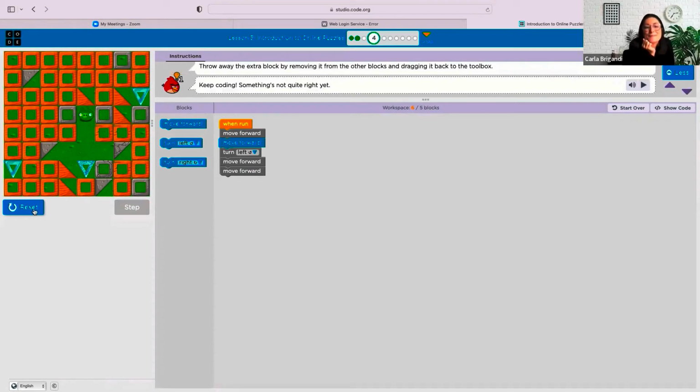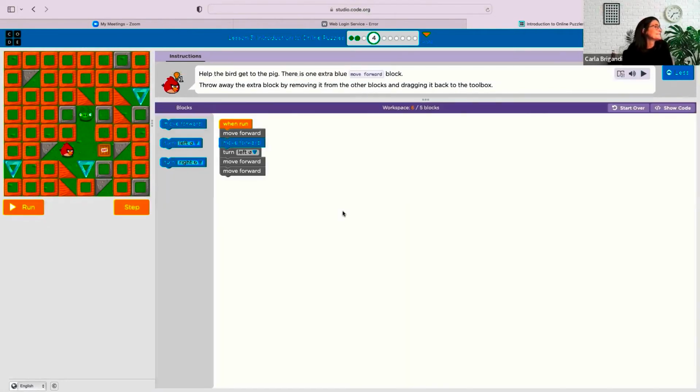We need to debug it. So look at the algorithm in the workspace and compare it to the path that Angry Bird needs to take to get to the pig in the play area. Remember, this is our workspace, this is our play space. Let's look at the code, the algorithm, and let's look at the path that Angry Bird has to take.